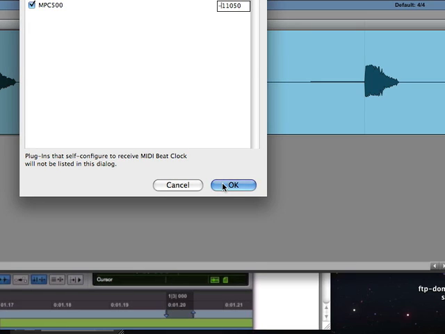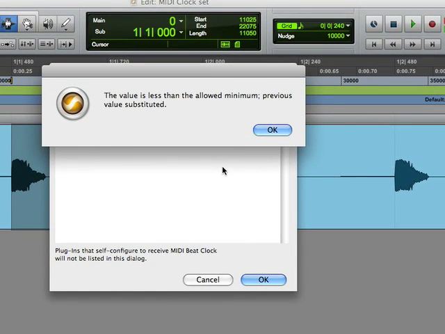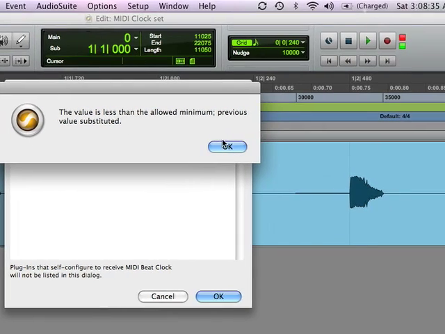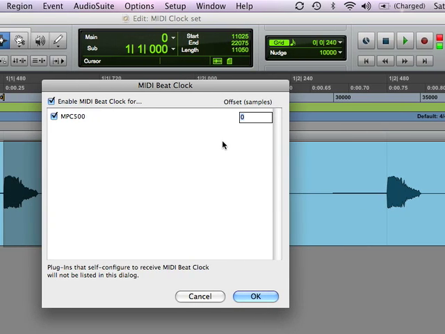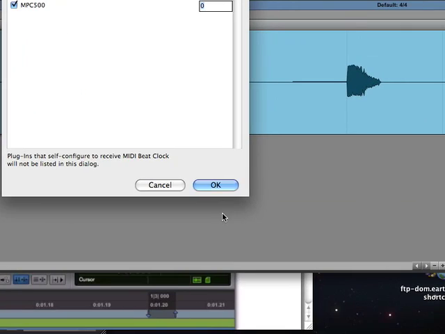Next, we press OK. Now you'll see here, this box comes up saying the value is less than the allowed minimum, previous value substituted. So that means it's okay. So that is my offset. Now sometimes you may use a machine that may have a smaller offset or may not be right, and if it is, it'll keep the value. We'll say, okay, the value entered is correct and cool, and it'll help you to offset your system so that way when you do record something, there won't be a latency issue with that particular external MIDI device.